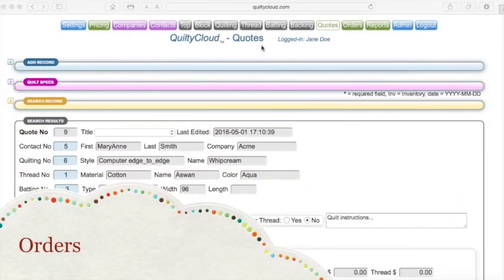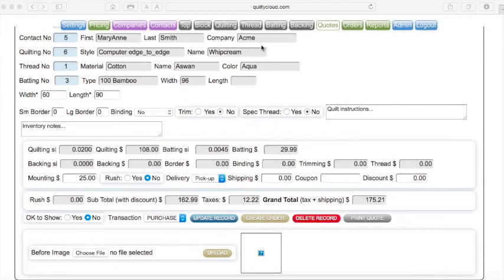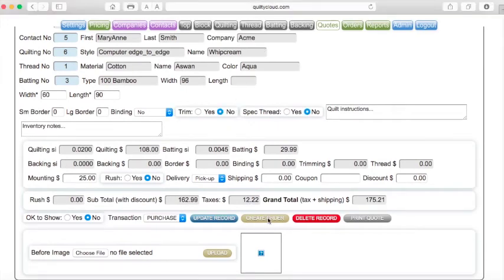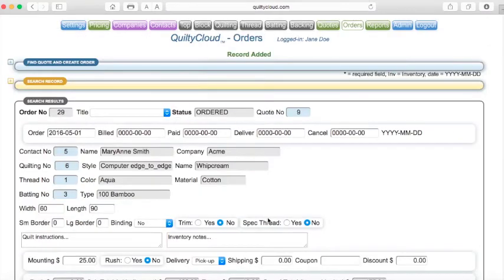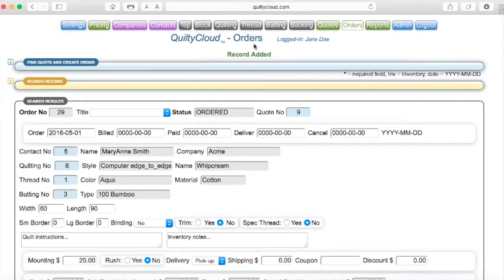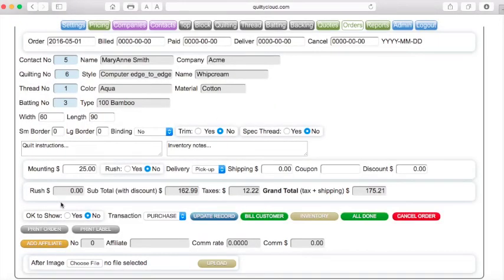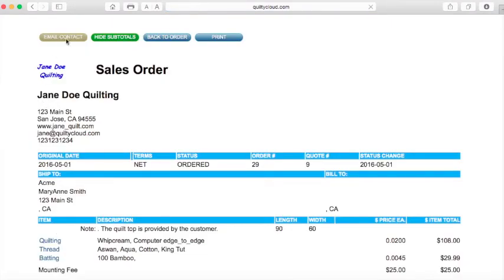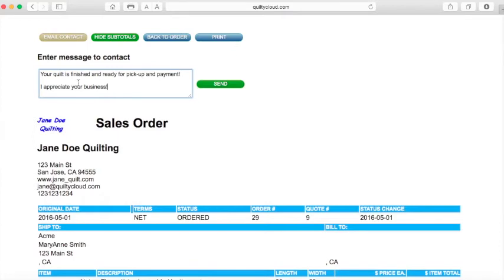Let's assume that Mary Ann has reviewed the quote and commissioned you for quilting. It's now time to convert the quote into an order using Create Order function. You'll notice the screen title changes to Orders, and the new order has been created with a status of ordered. This order is now in backlog and ready for quilting. Clicking on Print Order and Email will send an order acknowledgement to your customer.